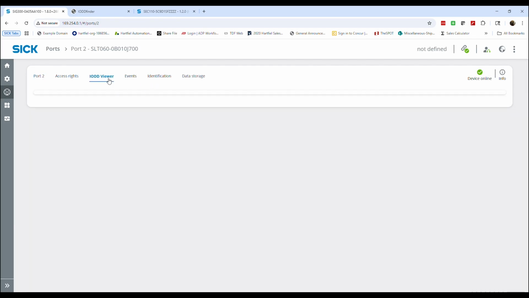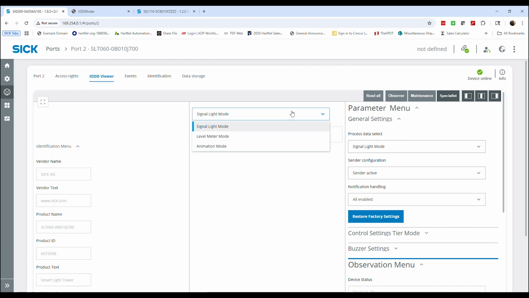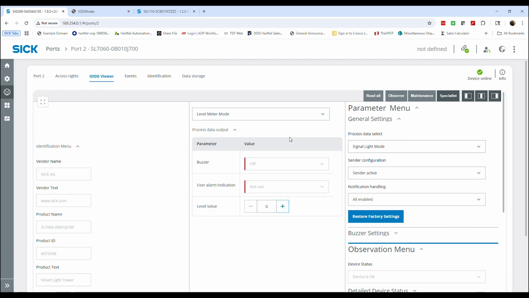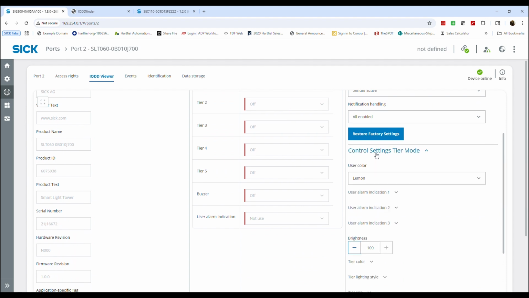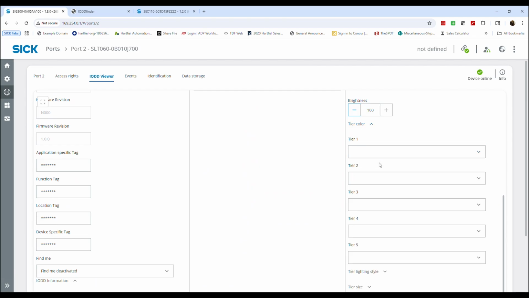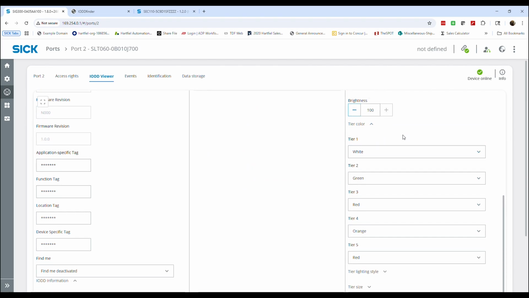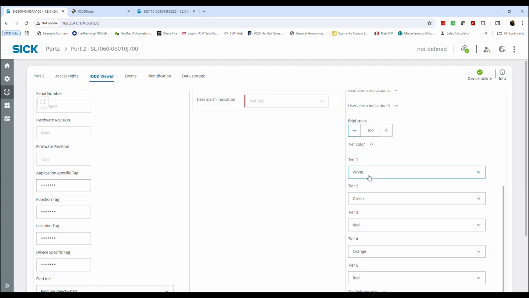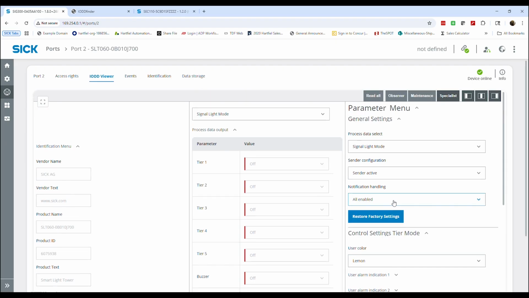We can come into our IODD viewer, and you can see that we don't really have a whole lot set up here. I'm going to put this into a signal level mode here. And we will be able to see all of the different settings that we have set up. Now again, just like with the color sensor, I've already preset this up. So we've got our white, we've got our green, and we've got a couple of error tiers here. So as soon as we set that up in the logic, we should be good to go.